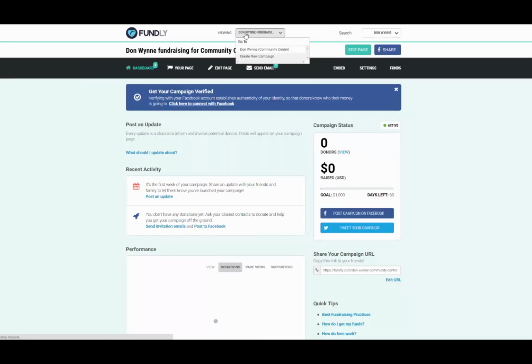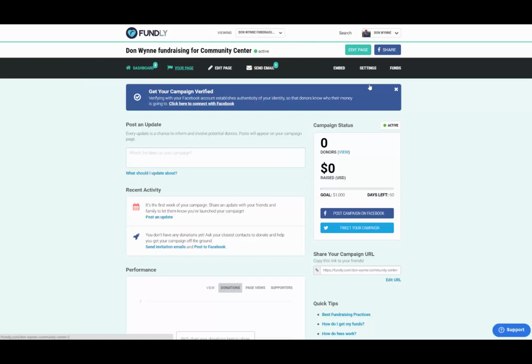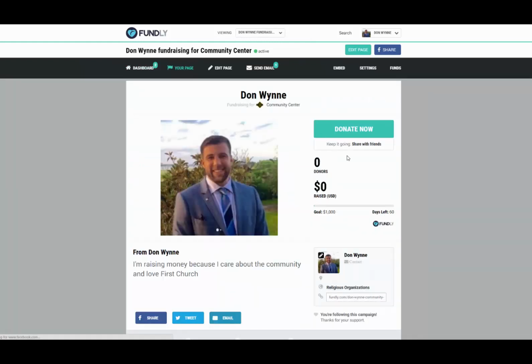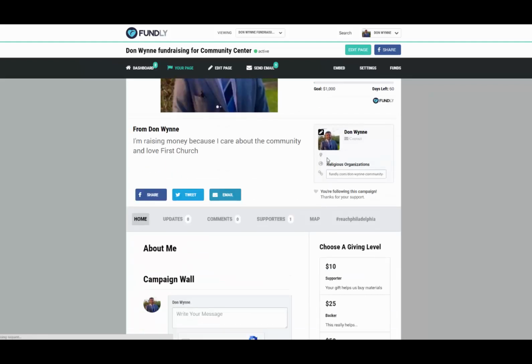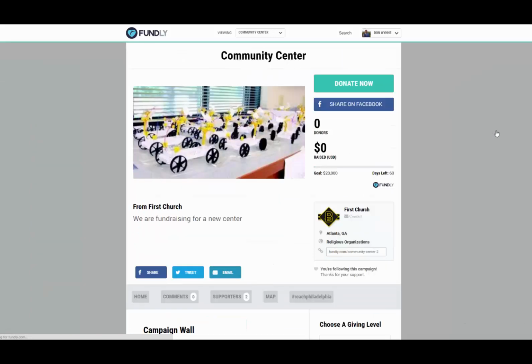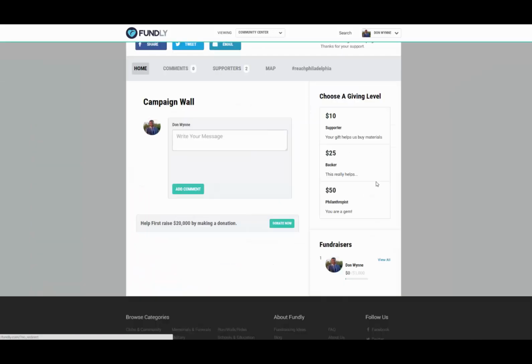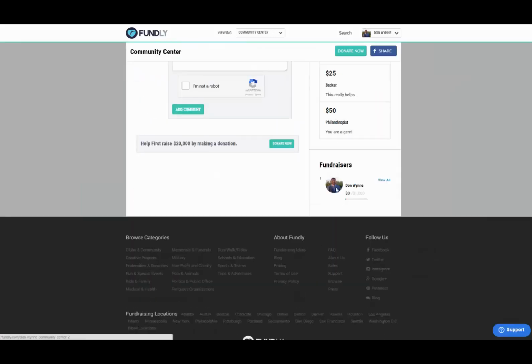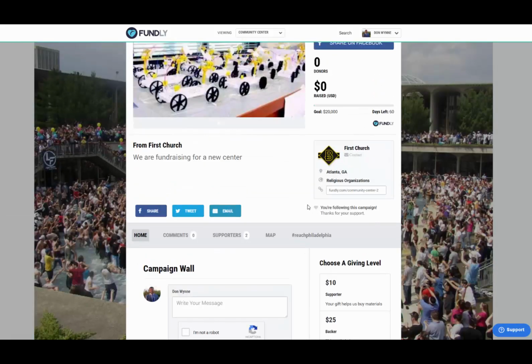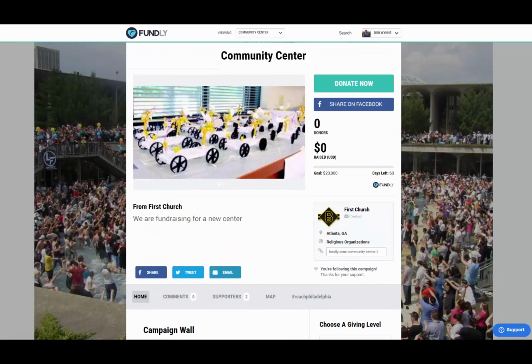Click back on dashboard, go to your page. Again, we're now at Don's page once more. He now has a picture for the contact information. I can go up a level to the community center, and now I have a nice looking fundraiser there. So that is how the peer-to-peer component works.